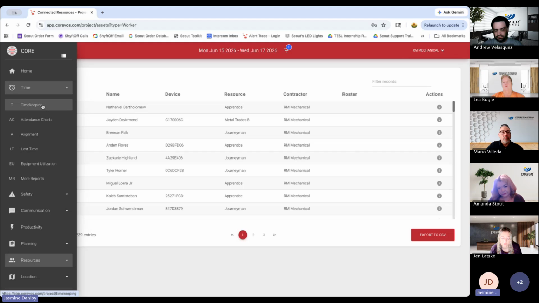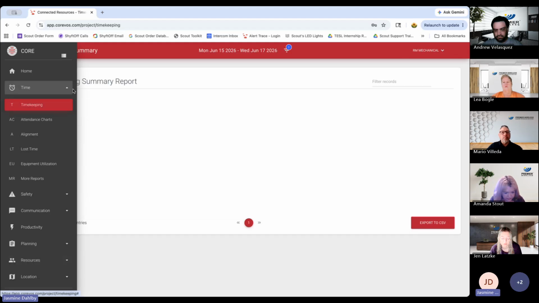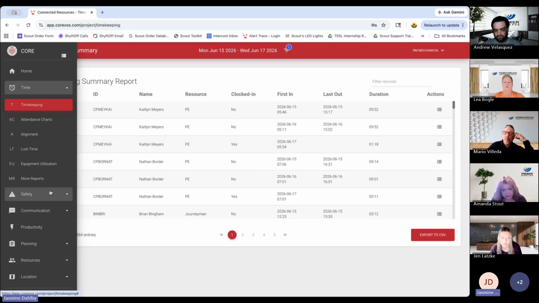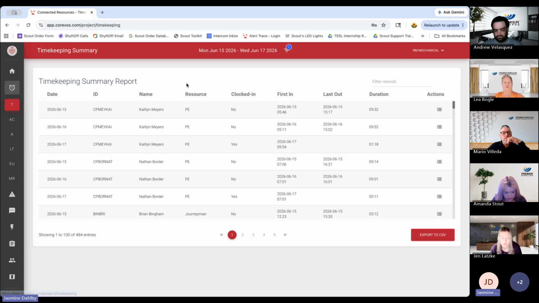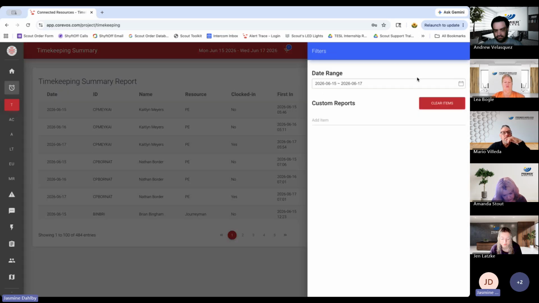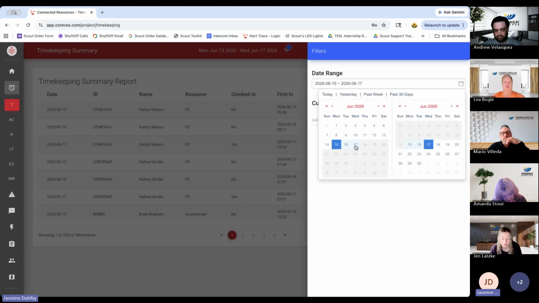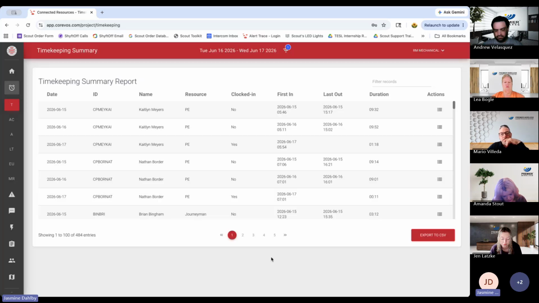So on the timekeeping drop down, you'll see a bunch of different reports that you can run. Most customers are going to be most interested in this timekeeping report right here. I still have it selected for a date range, so what I'm going to do is narrow that down a little bit so that we're not looking at as much data.